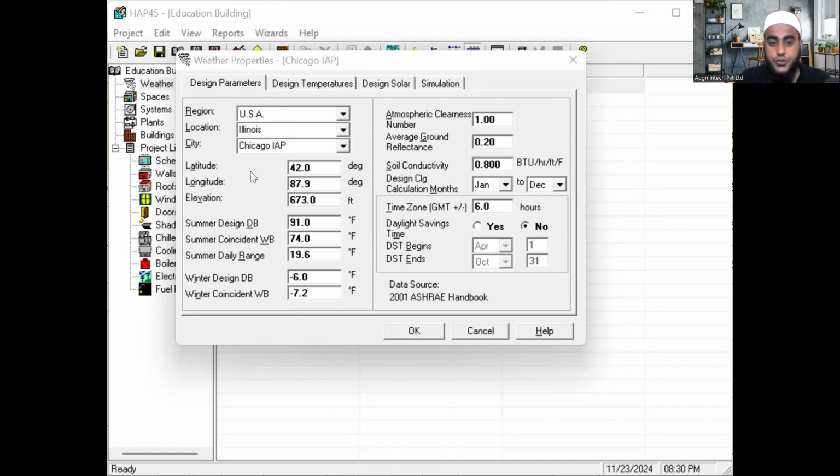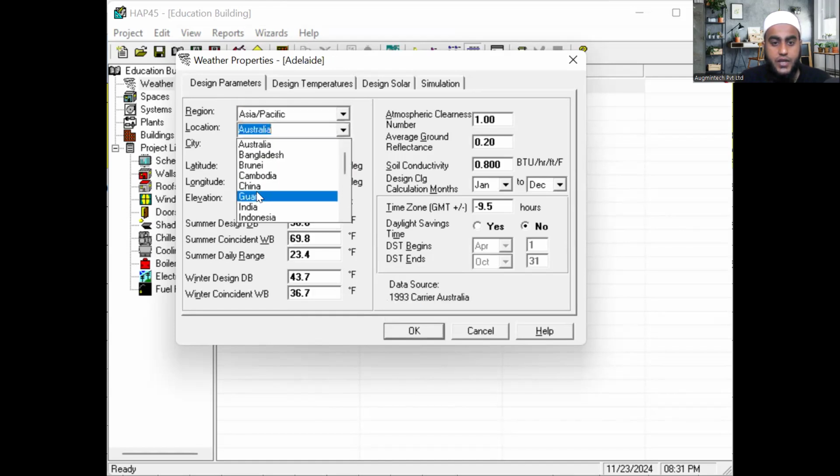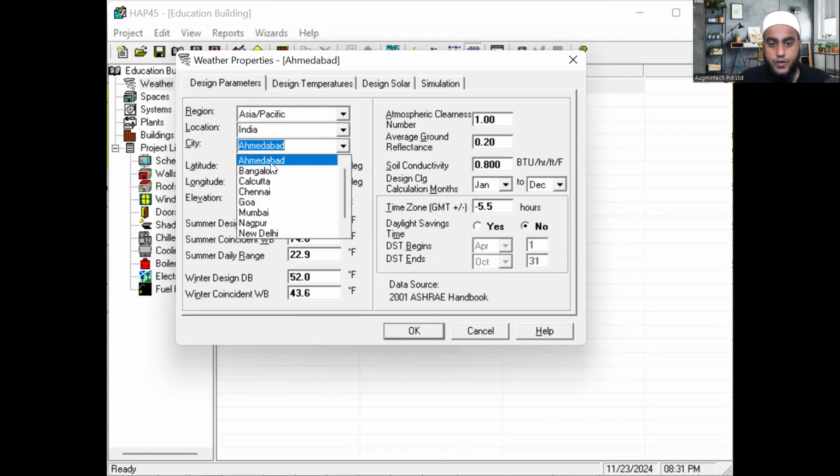That means the latitude, longitude, elevation. See, the data source is also given. For example, in region I have selected Asia Pacific. Location, go through that, India. In India, some cities are given by default in the HAP software, like Ahmedabad, Bangalore, Calcutta. But suppose I have some other city like Hyderabad. Hyderabad is also in India, but Hyderabad is not given in this list.